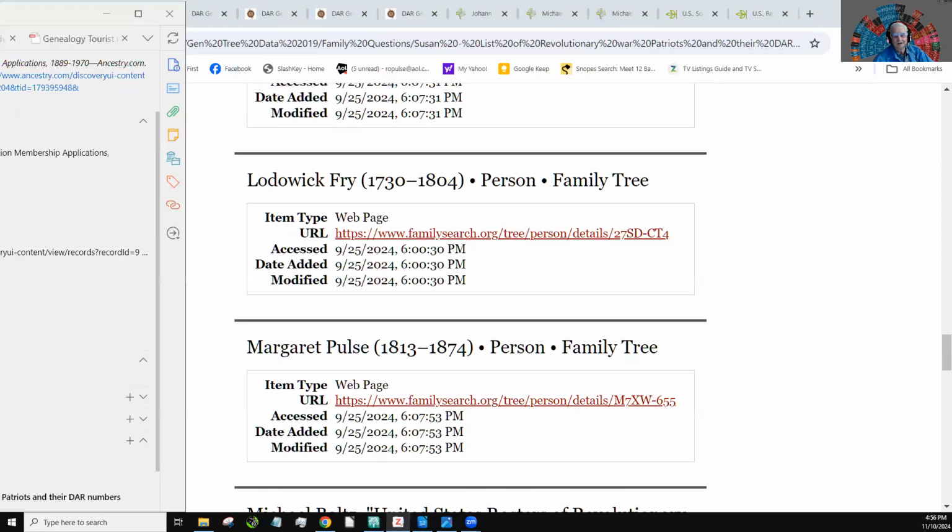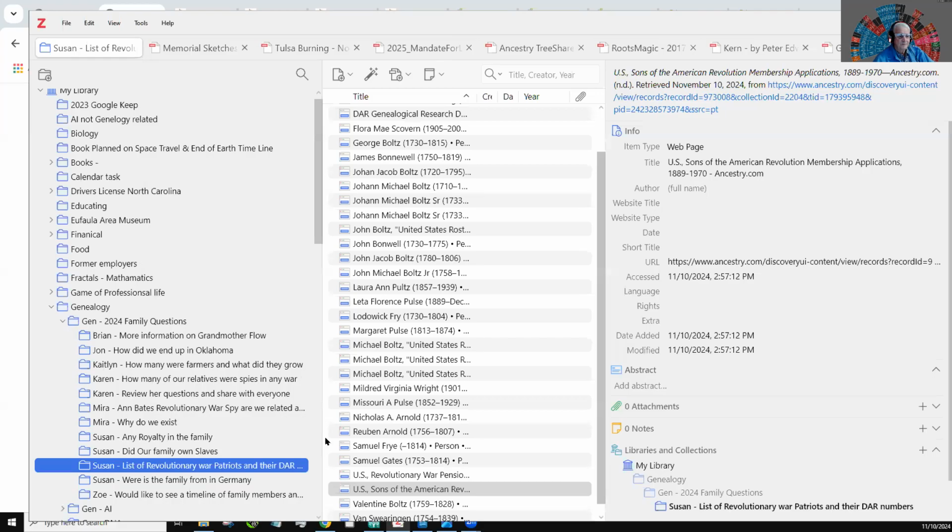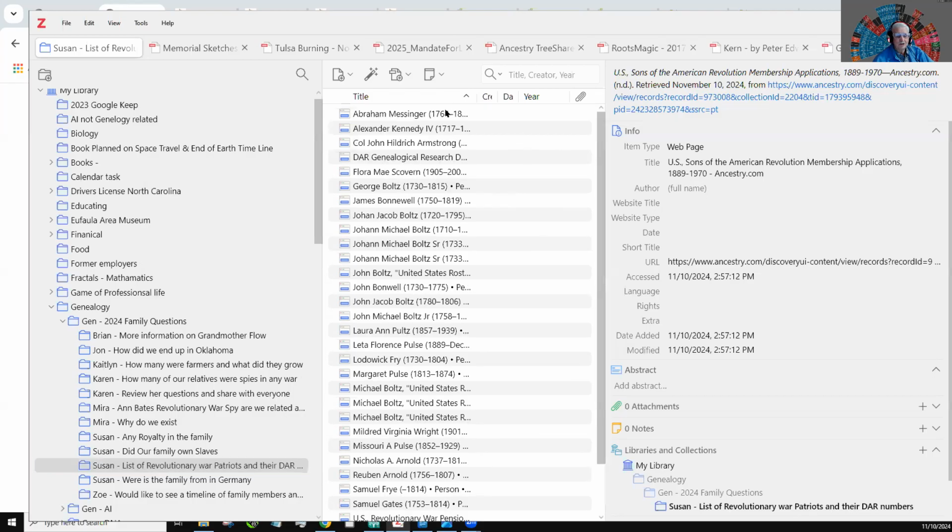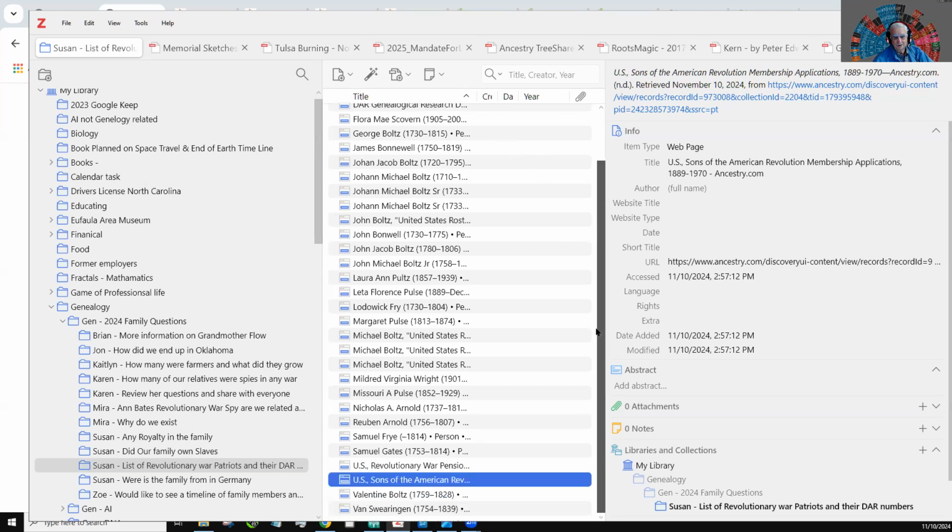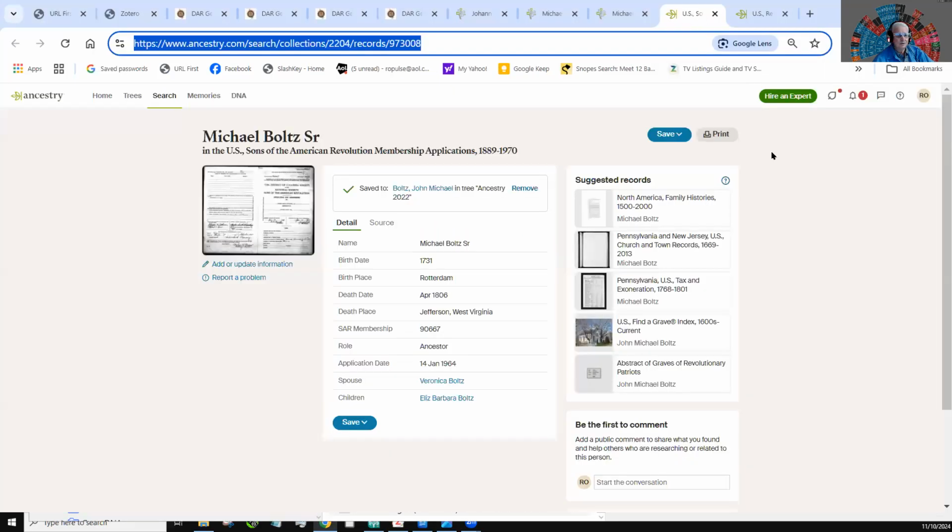And here's the file in Zotero. You go to genealogy, you go to family questions. Here's the various family questions I'm working. You go to the list of revolutionary patriots, and here's where I went and looked up those revolutionary patriots. So there's quite a bit of information in there in the research log. And hopefully somebody will continue this at some point in time.